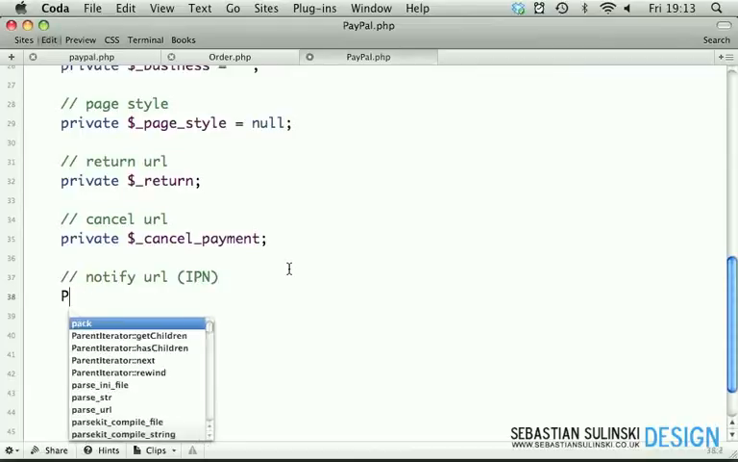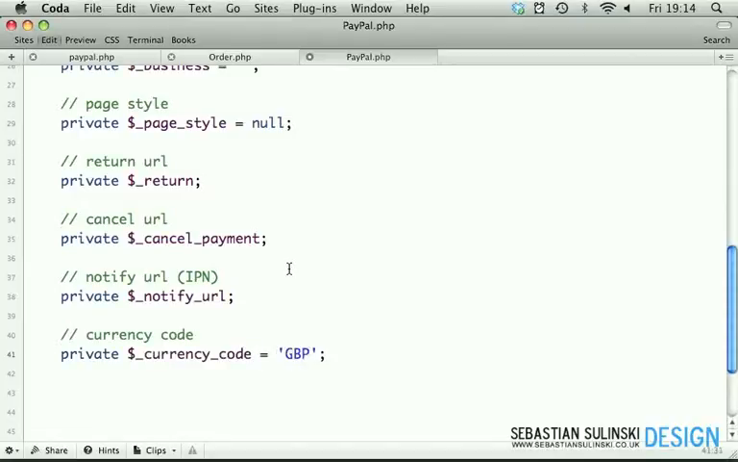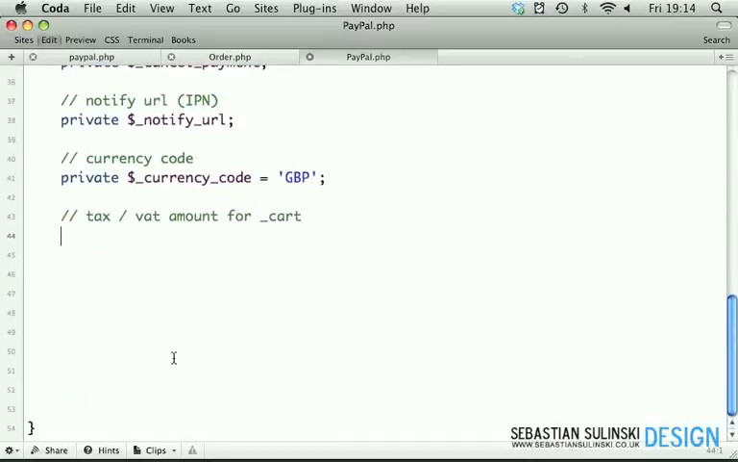So we have private underscore notify underscore URL. Then we have currency code, private underscore currency underscore code, which will be, for me it's going to be GBP, which is British pound sterling. Okay, then we have tax, VAT amount for cart purposes, which is what we're going to be using. Let's scroll up a little bit again.